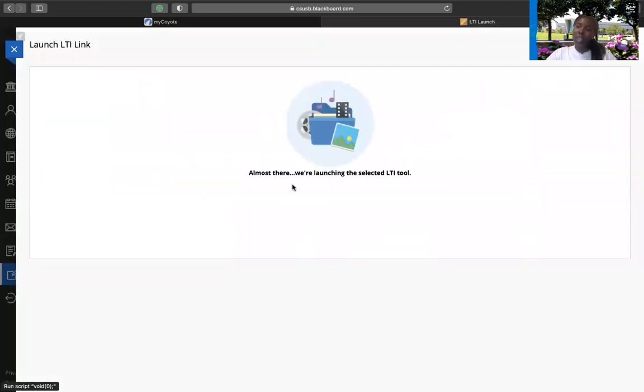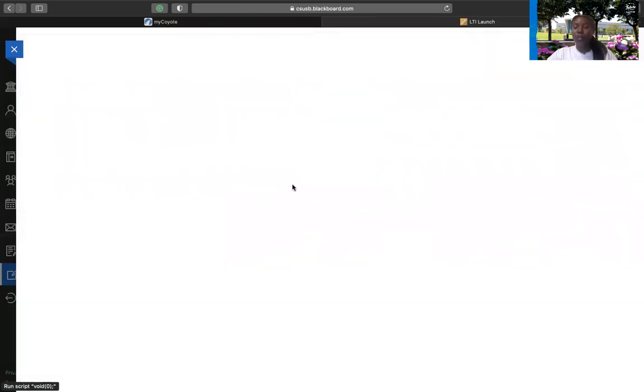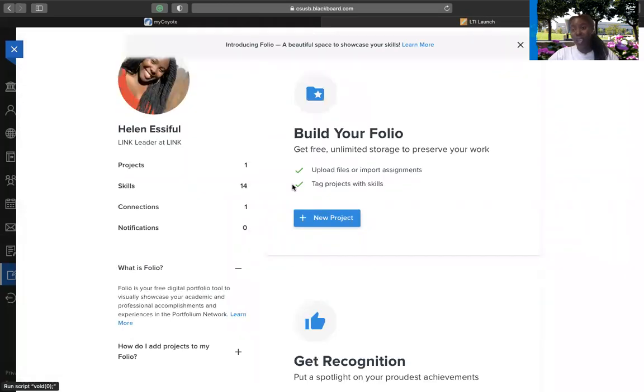And then immediately when you click on Portfolio, it gives you an overview of what your actual Portfolio website looks like. And if you don't know what a Portfolio is, like it says up here, it is a beautiful space to showcase your skills. So you can showcase projects that you've done, courses that you've taken. You can even connect with people on here. You can find jobs on here that interest you, and through that you can apply.